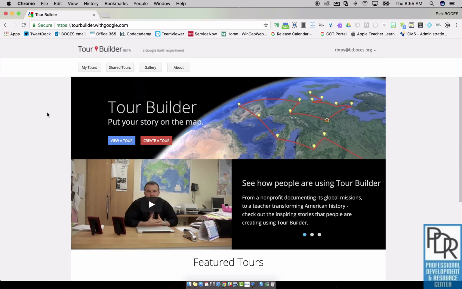If you've seen Google Lit Trips before, this is a way that you can make a pathway on Google Earth, either for your students to follow or, again, for your students to create this trip to demonstrate their understanding to you. So, how do we get here?